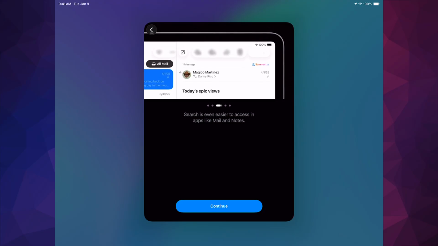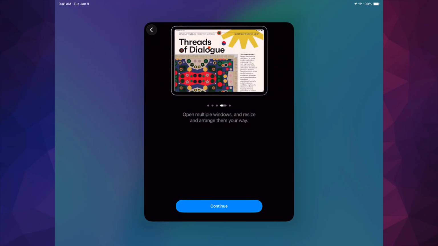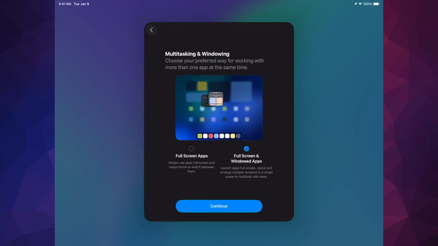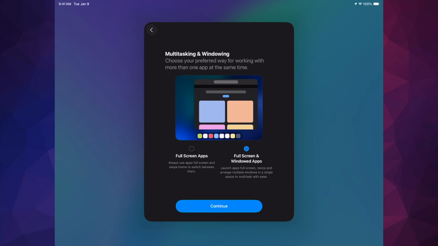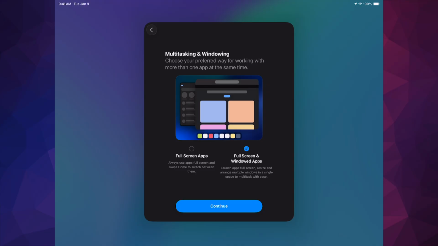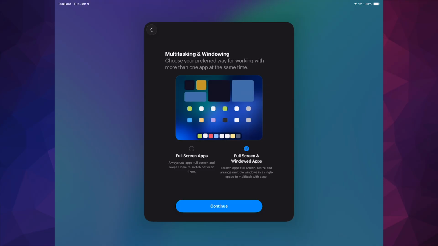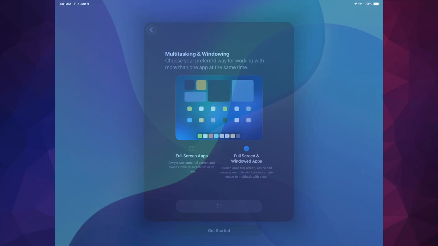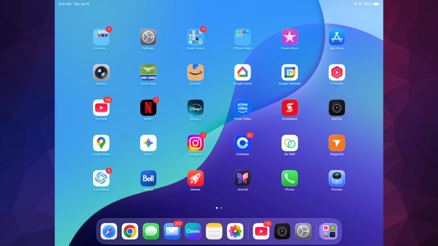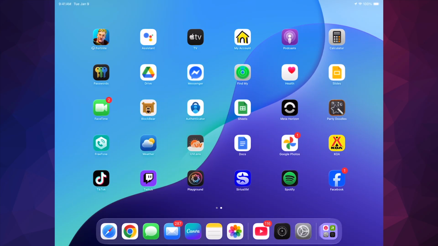It's going to show us a little bit more about the stuff that we can do now. And you should look at this to see what's new about it. But from what I can tell you, it's more about a new look than anything else. So right now it's gonna give us two options: full screen apps or full screen apps and windowed apps. I'm gonna keep it as is, windowed apps, although technically I don't personally like that much, but just to show you guys. So we're gonna tap on get started, and that's it. This is the whole new look.